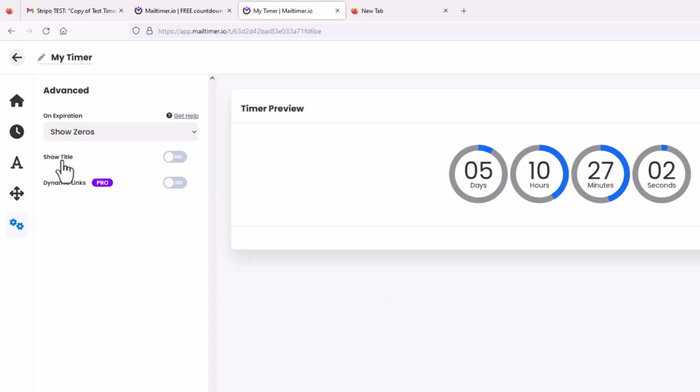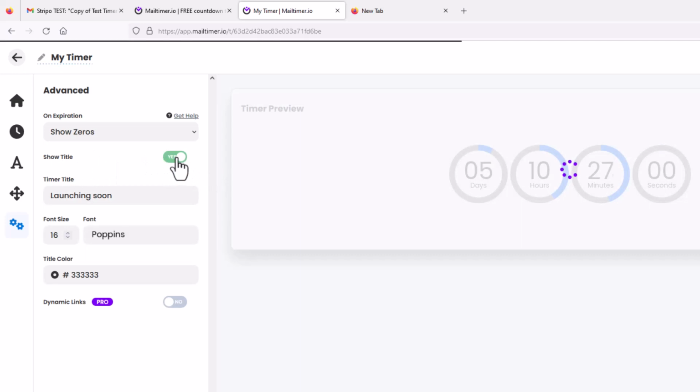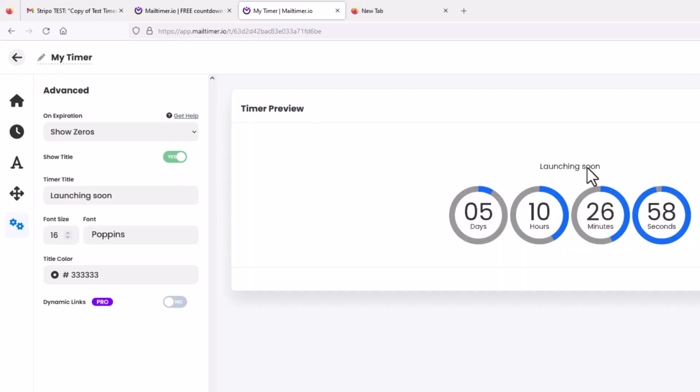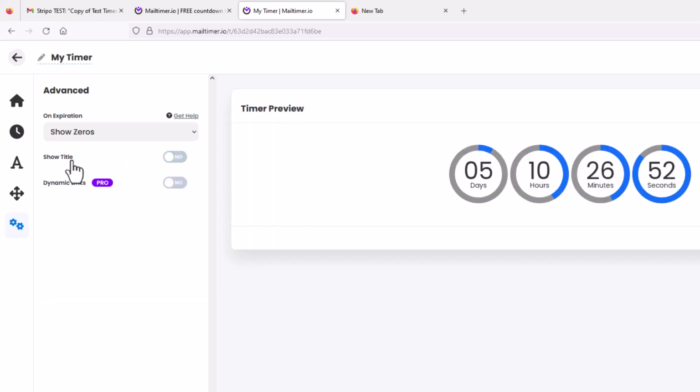If you want a title for the timer, you could turn this on, and it's just going to load this up here. I tend to just put that within the other HTML that surrounds this.